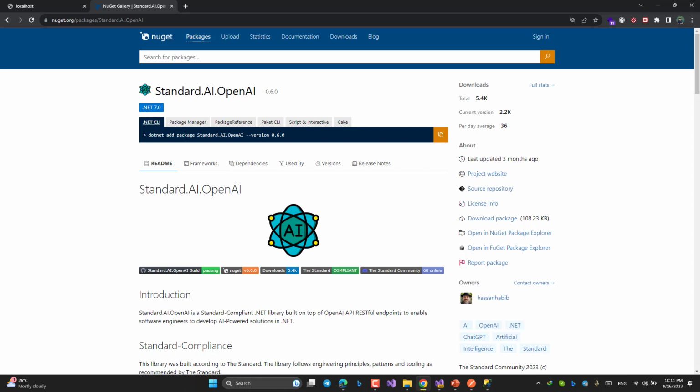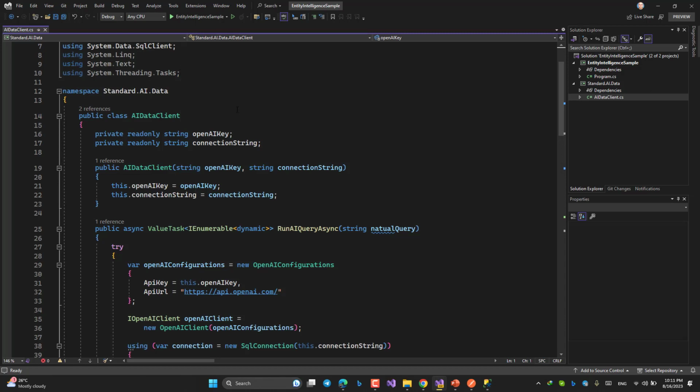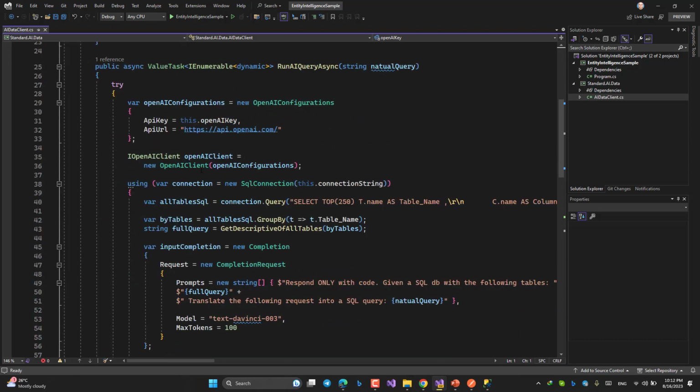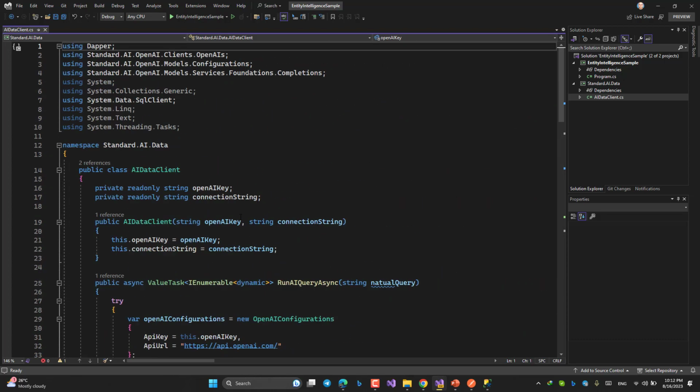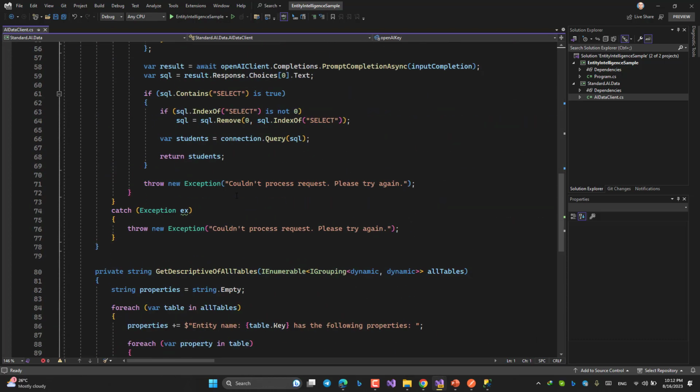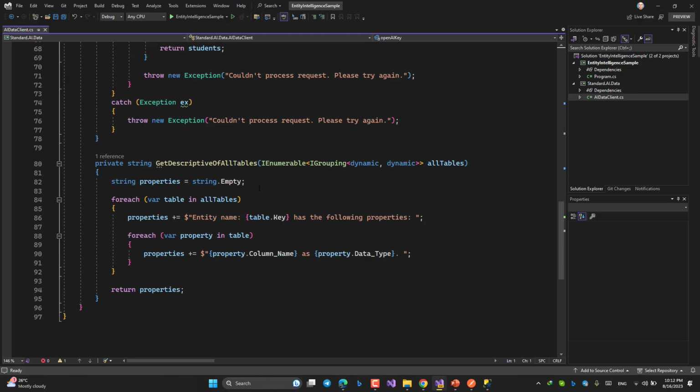See this one, standard AI.openAI. Adding NuGet packages is not a big deal. Every .NET developer knows. So I already did. So I will go back to Visual Studio. As I said, not only will I provide a GitHub for the source code, but also Mr. Habib already provided all of these things for the rest of the world.